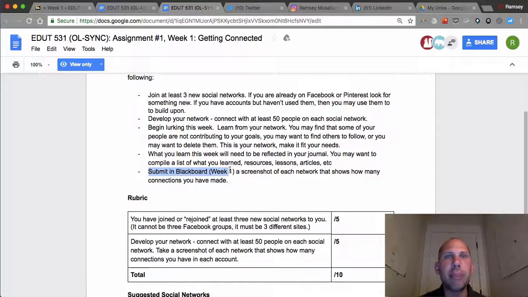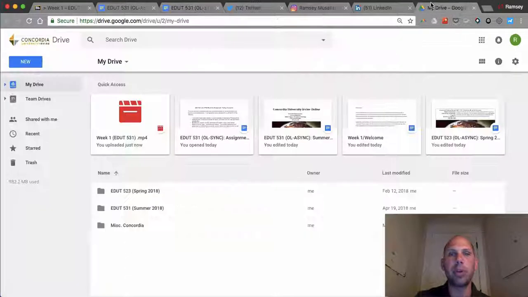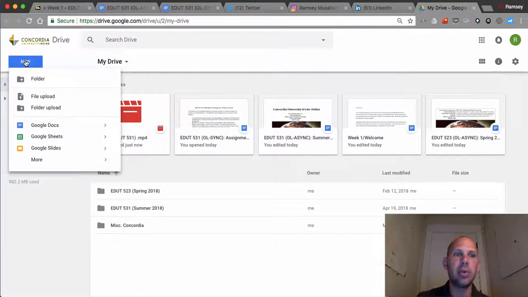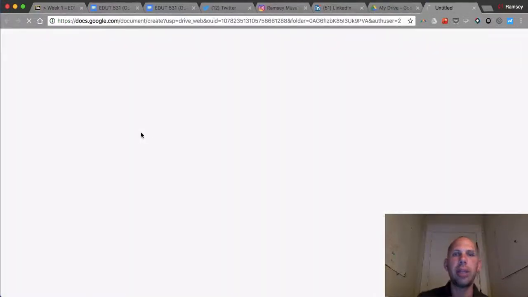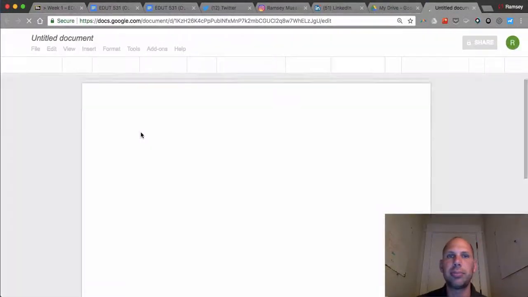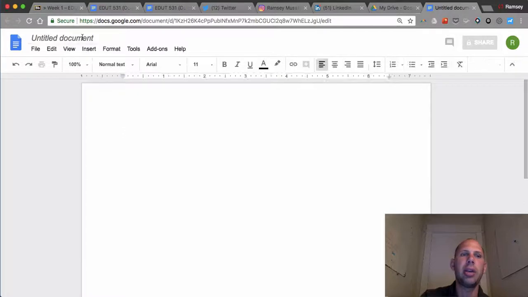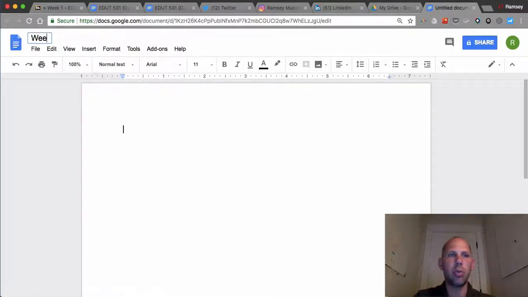Now, when we're in Blackboard submitting these, we want them in the form of a PDF. So let me show you how to do that. The first thing I would do is open up Google Drive, hit New, go to Google Docs, hit Blank Document. Okay. And here I can just say week 1 assignment screenshots. Now we want them in a PDF so that later on at Concordia, we have a record of your work.